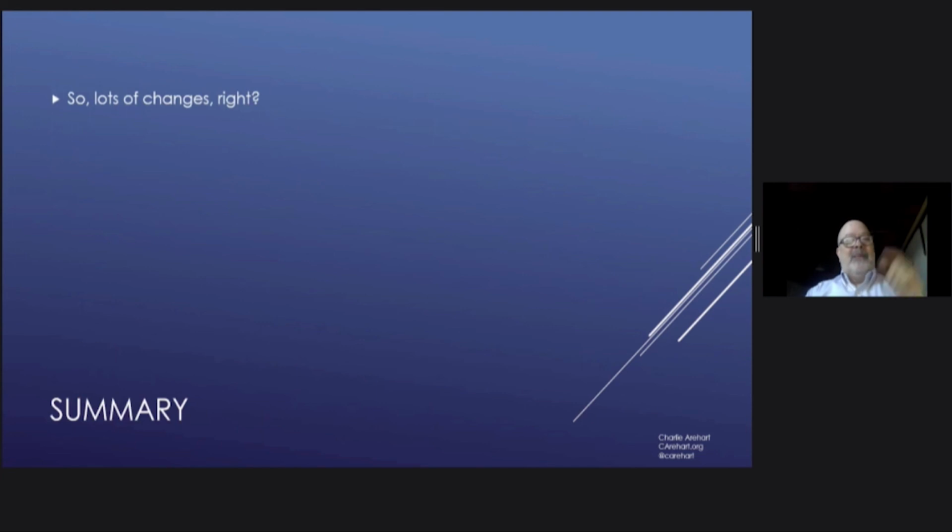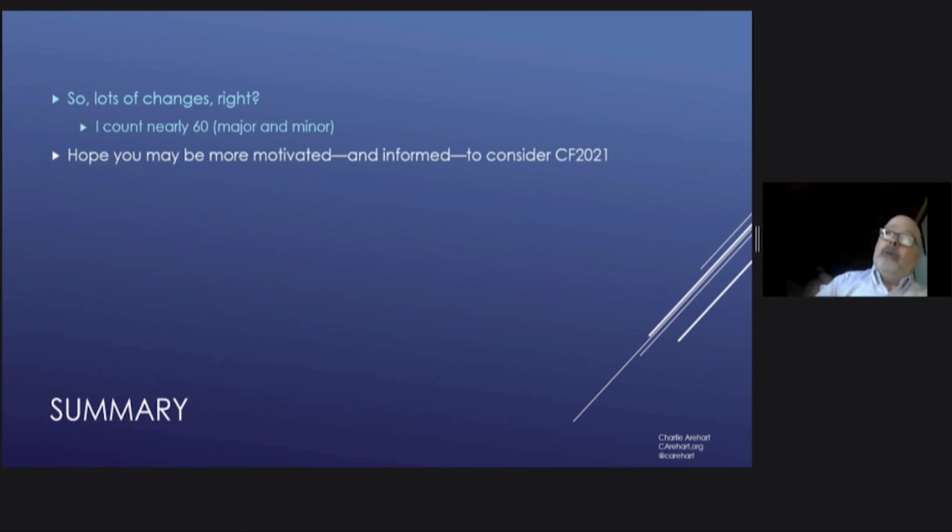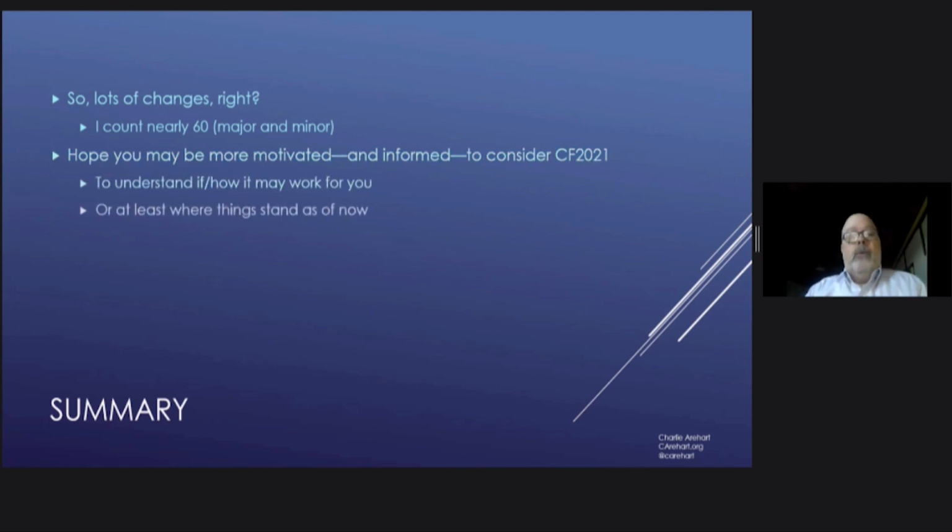All right, so in summary, lots of changes, right? I counted about 60 major and minor changes across all these things that we discussed, and I just hope that you're motivated to consider 2021 and informed about what to consider and take advantage of and understand if and how it might work for you and where things stand as of now. So at least you'll speak more confidently and competently if anybody asks you any questions.